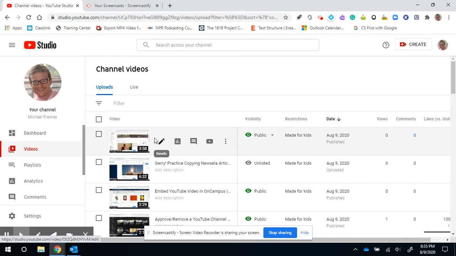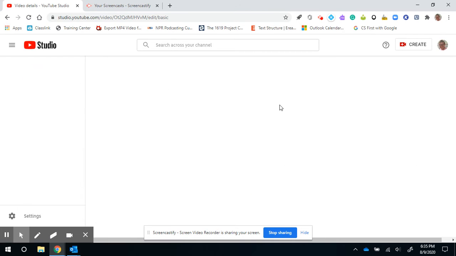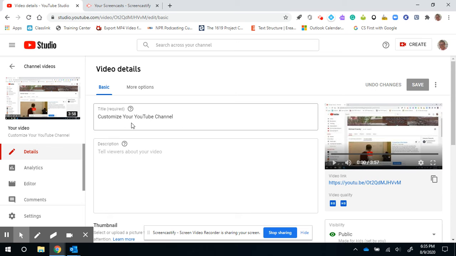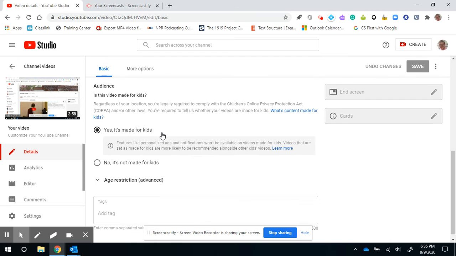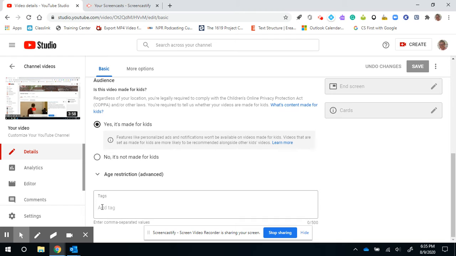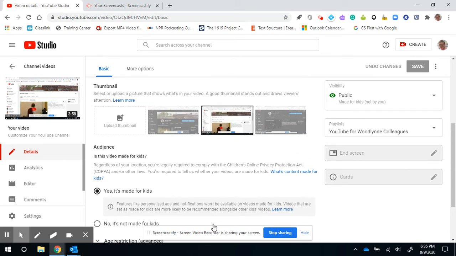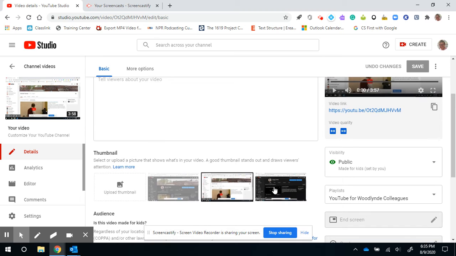But the biggest one really is details. If you click on that, it takes you to a page where you can change the title, change the description. You can scroll down. You can change the thumbnail that appears. Is it or not made for kids? Adding tags: if it's public and it's searchable, tags are the things that people might use to find the video. So if you're trying to up your view count and you want more people to find it, add some tags of things that they would search for that are relevant to the video.